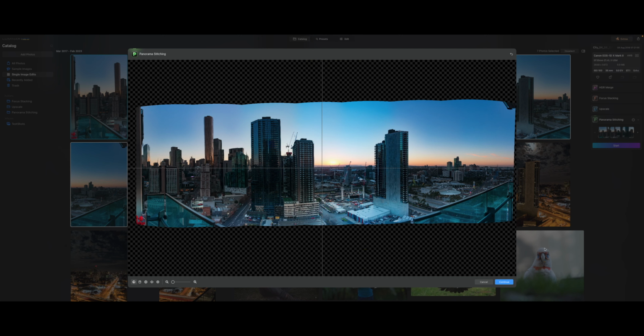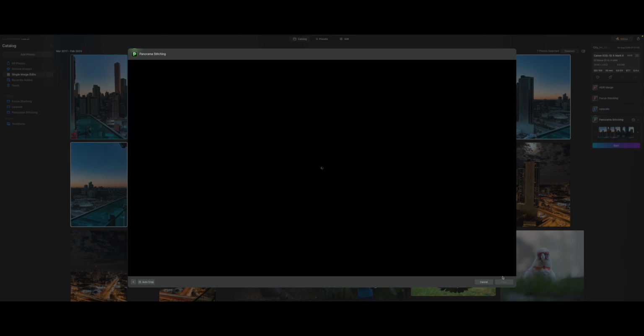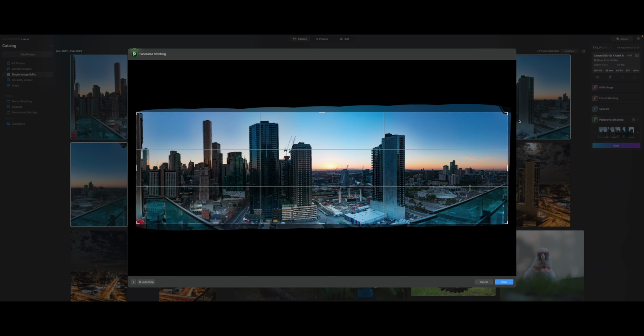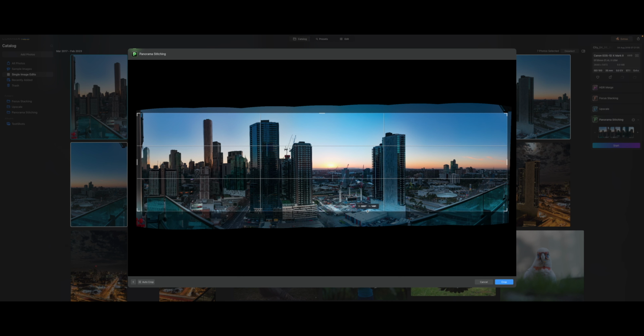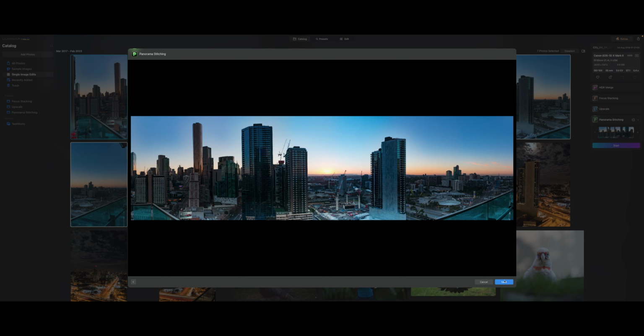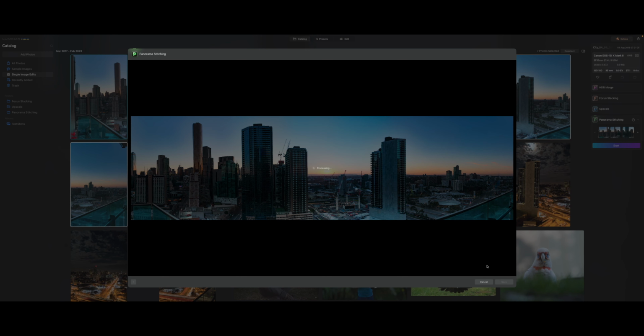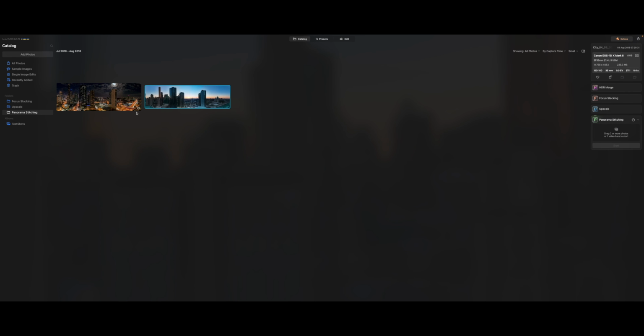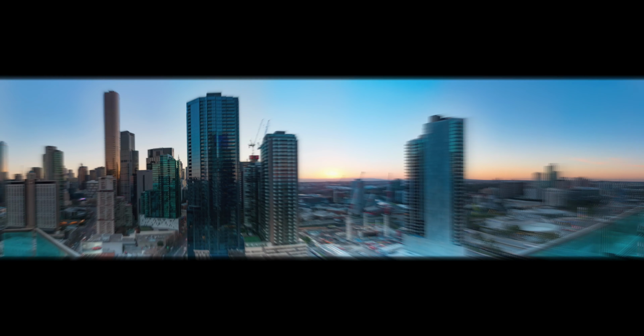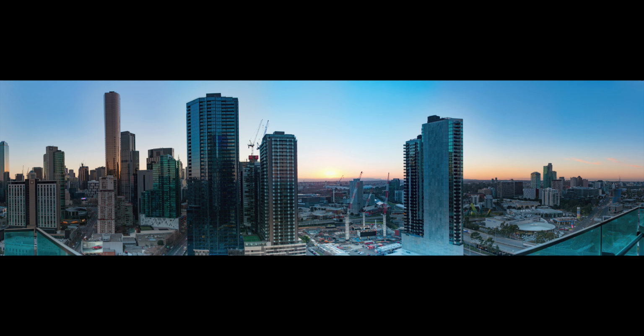After making a selection, you just hit continue and then use either the auto crop function or manually adjust the crop. Once that's done, you can save the image, which will end up in the folder called Panorama Stitching, from which you can export it. Here is the final version, where I added a bit of color and adjusted the overall exposure by bringing out more detail in the shadows.